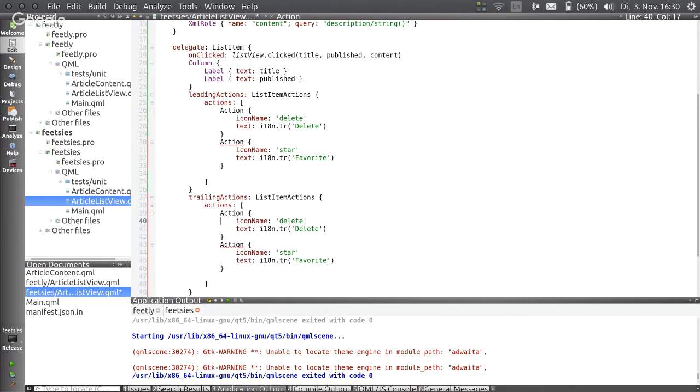And incidentally, if you're wondering why it's actually called leading and trailing actions, as opposed to left actions and right actions, keep in mind that layouts in general should, as much as possible, be automatically mirrored when using right-to-left languages. So this is one of the things that's reflected in an API, where the API tries to be smart, so you don't have to add lots of code to support that.